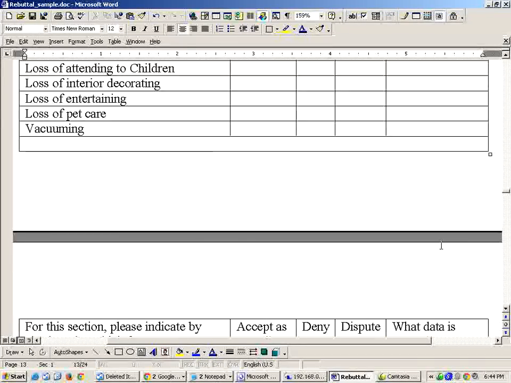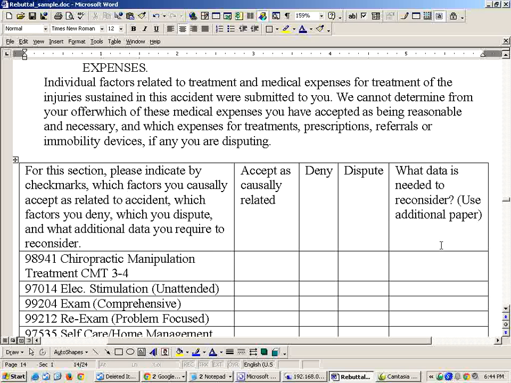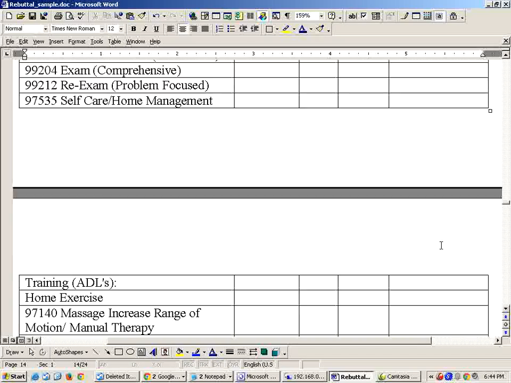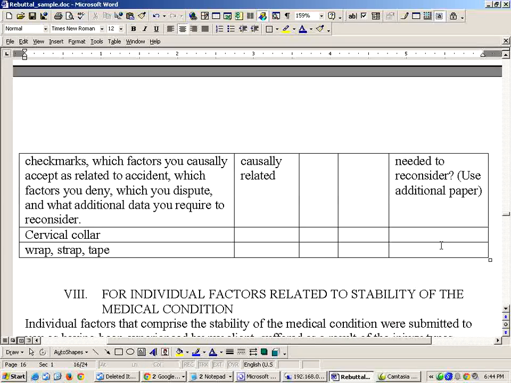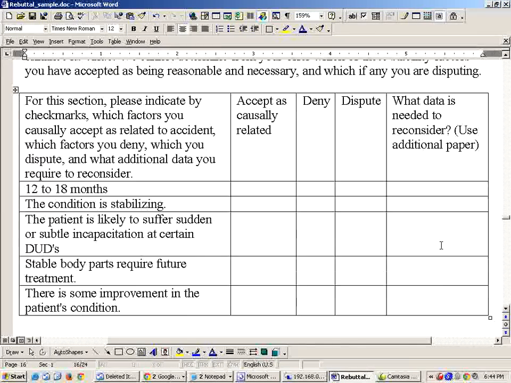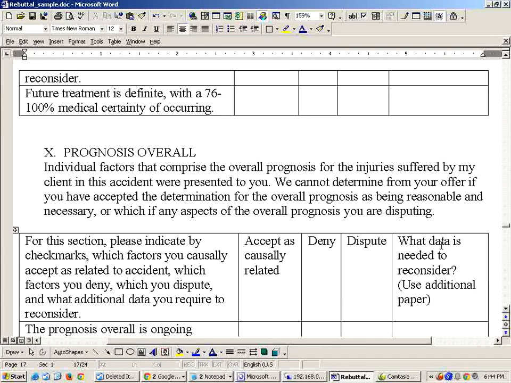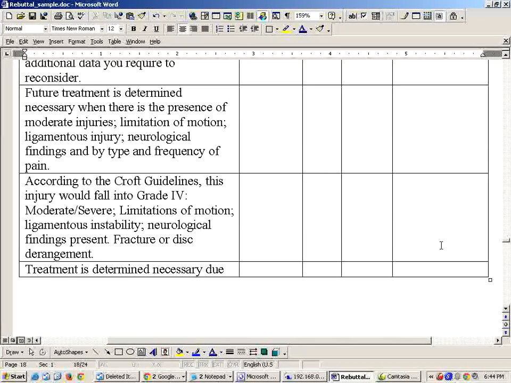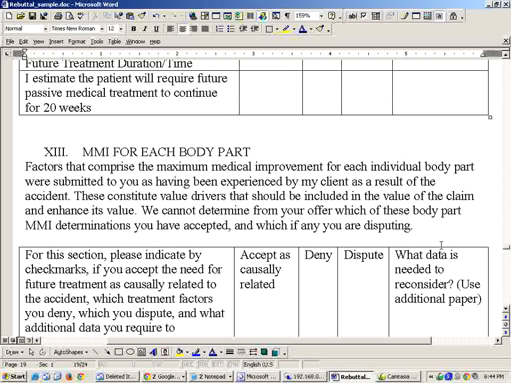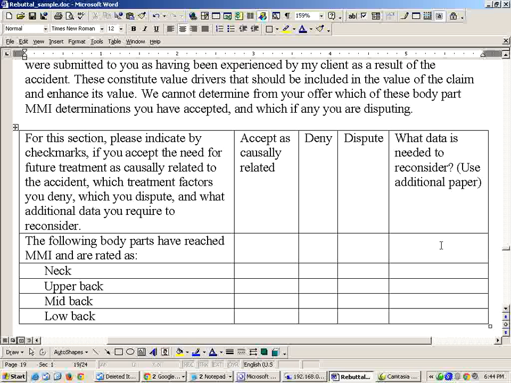So for every factor of the claim, for the diagnoses, for the treatment, for the medical expenses, for future medical care, for prescriptions, for immobilization devices, for referrals, for therapies, for the need for future care, for the stability of the condition, for the determination of the need for medical care in the future, for the prognosis of each body part, for the prognosis overall, for the MMI of each body part, for the MMI overall, for the future treatment plan. For every factor of this case, please explain which factors you believe are causally accepted, which you deny, which you dispute, and what data you need to further reconsider.